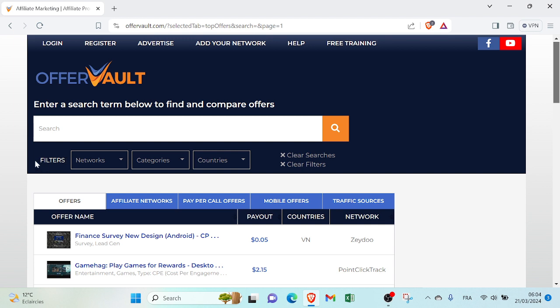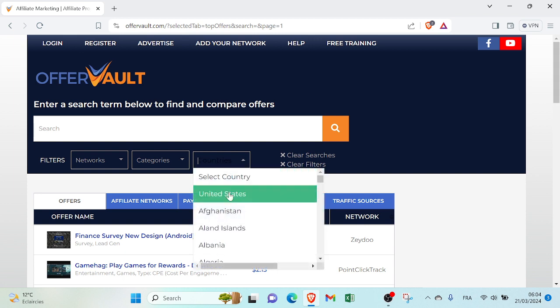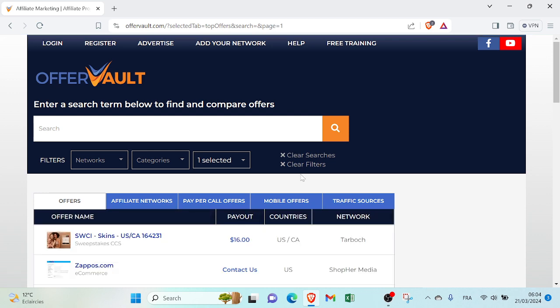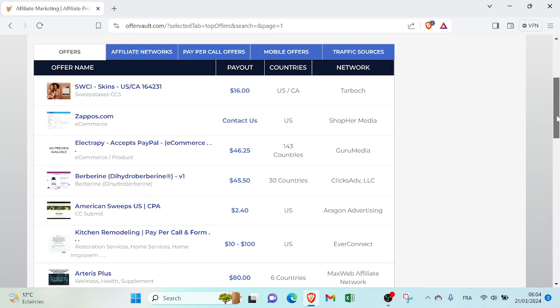obtained through the filters, which means identifying the offers from a specific network here or a specific one in categories. You can just select the country to know if the offer is working in your country or not. For example, I will select the first one, United States, and as you can see, the offers will appear.